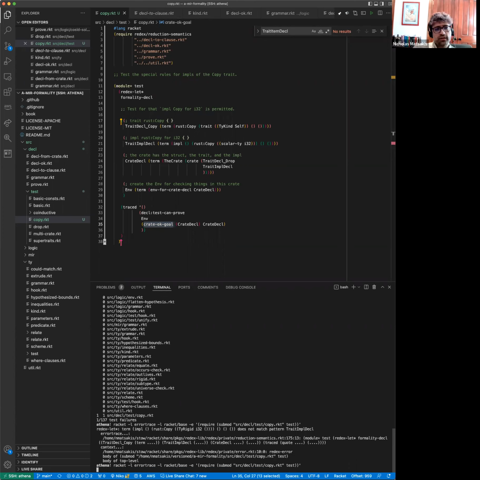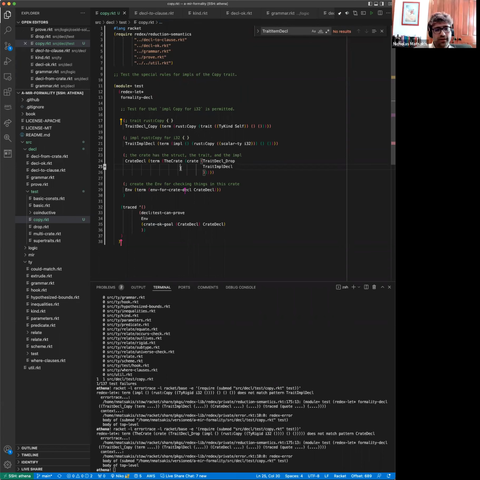So now we should be able to run this test. I think this test will pass because we don't know anything about the Rust copy trait yet, and we have no reason to say that this impl is not legal. So it should work. I think you want trait decl copy on line 24. Oh, good point. So yeah, the test should not pass, and indeed it did not.